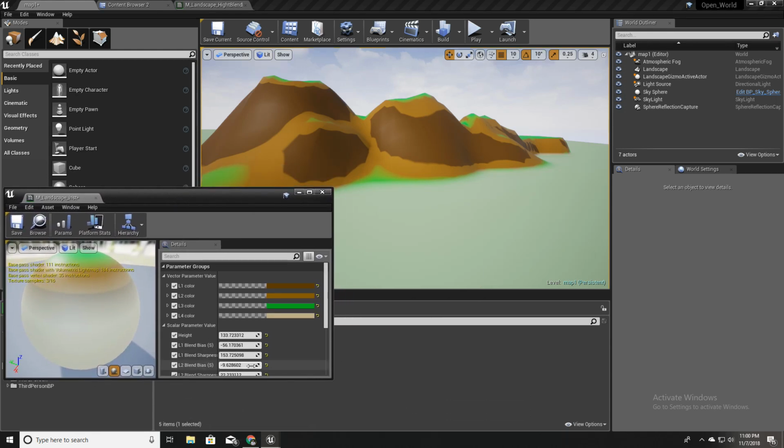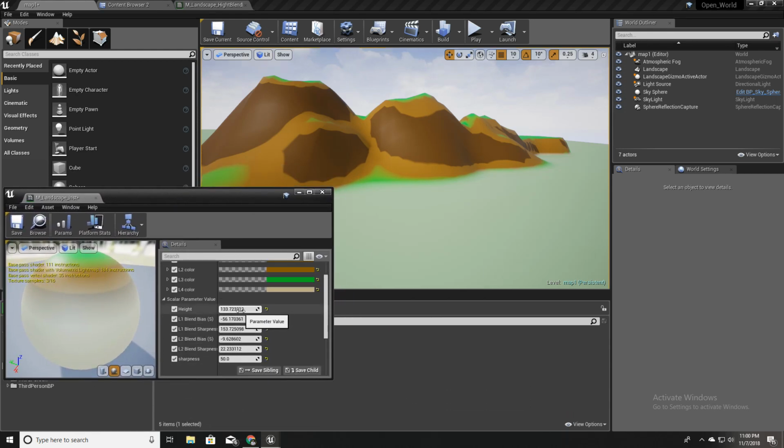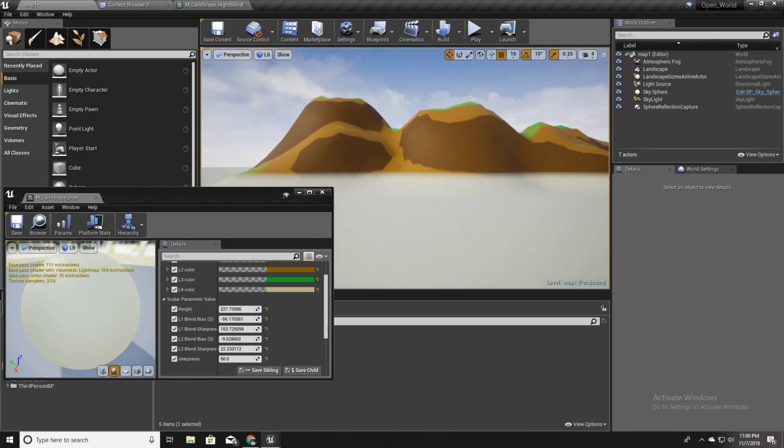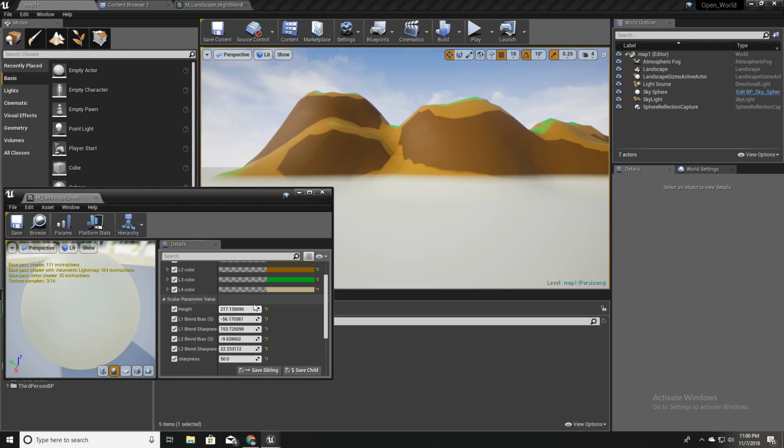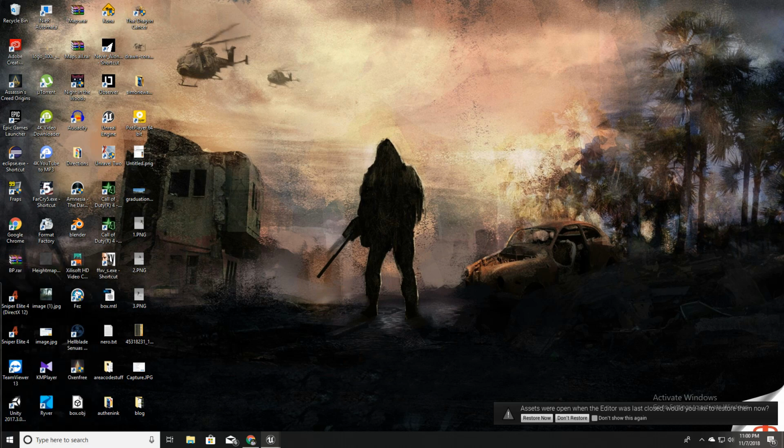So here I have this height parameter, and as I change it, you can see in this world that layer goes up and down. And also I can change the sharpness of the blending with this parameter as well. So I'm going to show you how to implement this. Okay, let's get started.